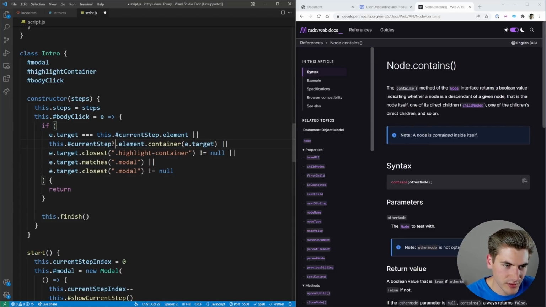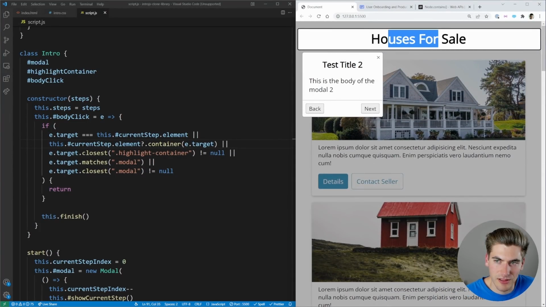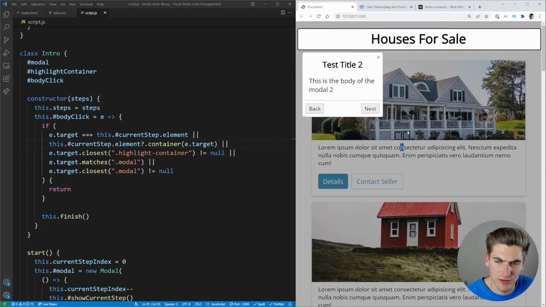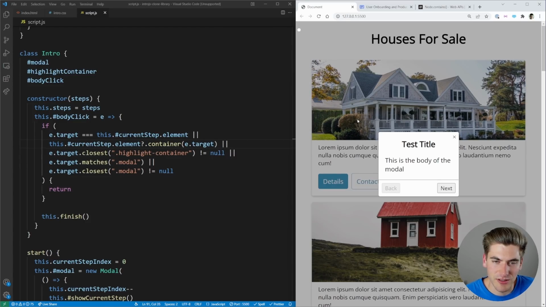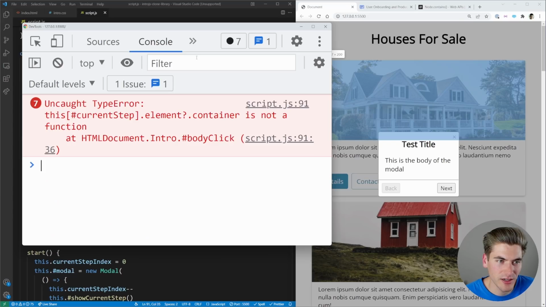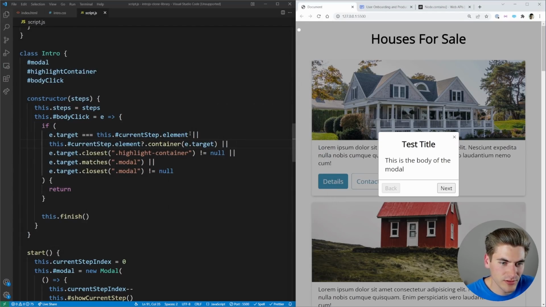And I only want to call this if we have a current step element. So there we go. Let's try this. Next, click in here. Let me do everything, click outside. It's not closing when I click outside. Probably have some errors going on based on how everything's working. Console, current step element container is not a function. Well, this should be contains.